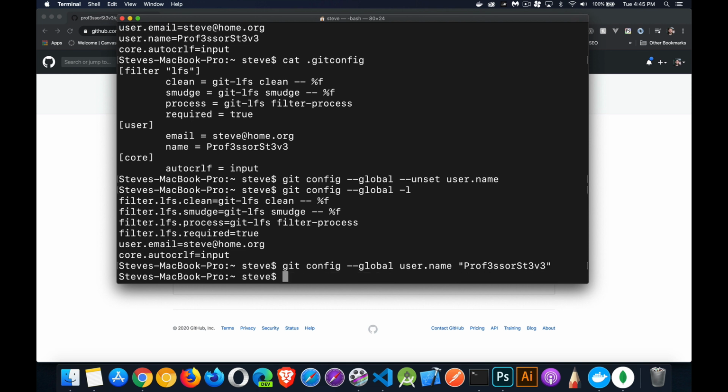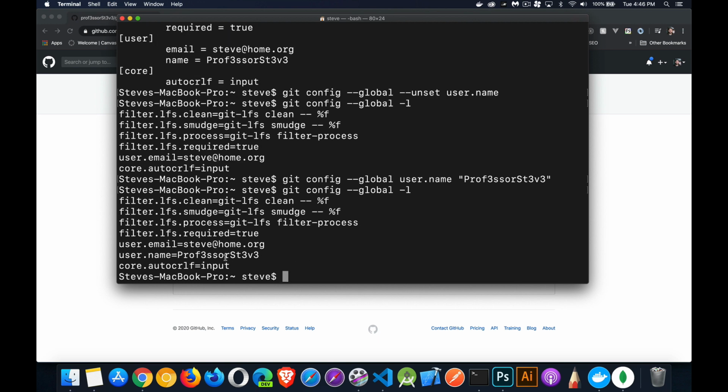There we go. That now has added user.name just inside of here. So if we list them again, now we have user.name. Great, so that works. So with git config, we can set global properties, user.name, user.email. There are a lot more settings.